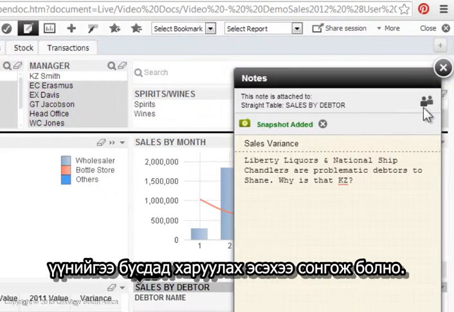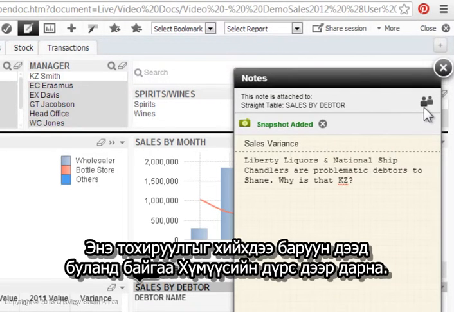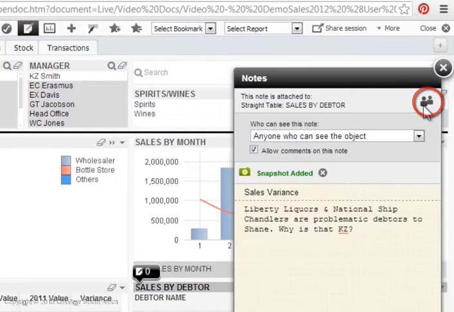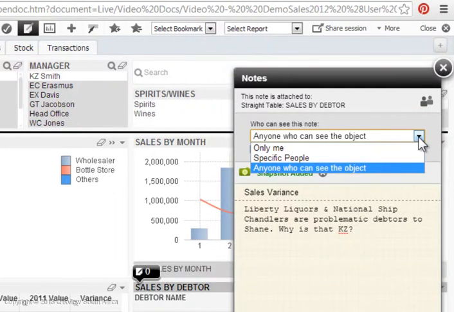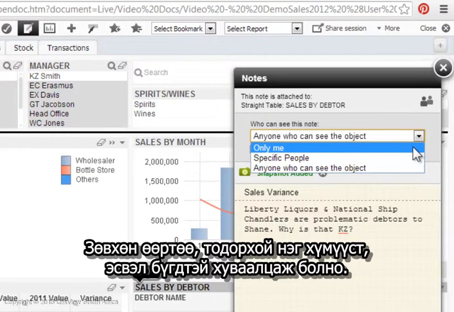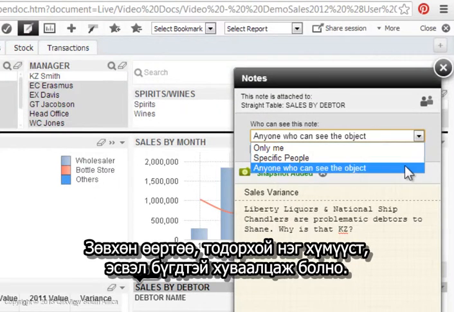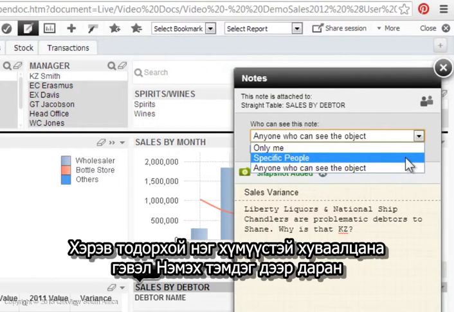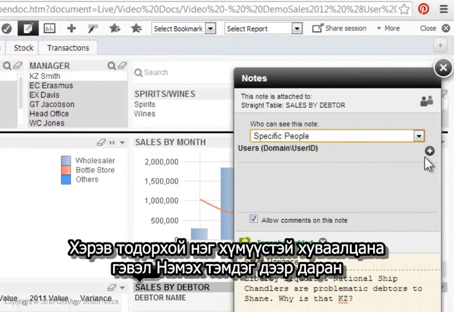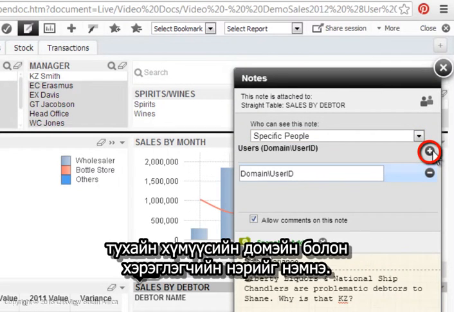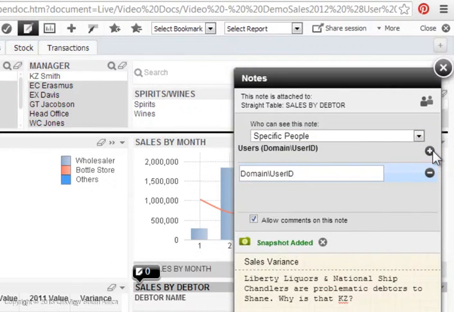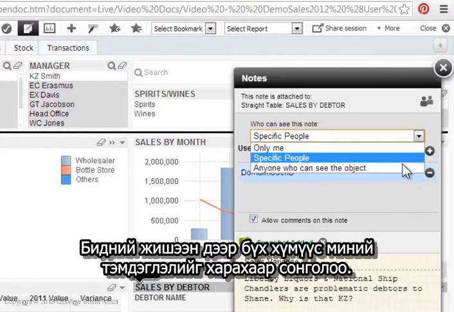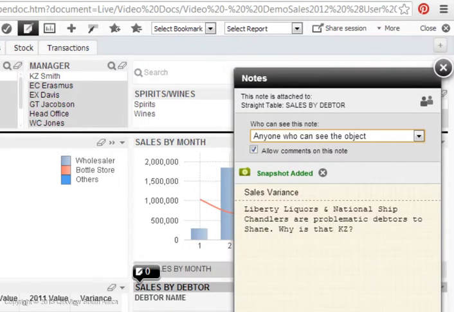I can also decide to share this note with other people. To set this up, I click on the people icon in the top right-hand corner. Here I can choose who I share this note with. I can keep it to myself, share it with specific people, or share it with everyone. If I choose to share it with specific people, I can add them by clicking on the plus sign and adding their domains and usernames. For our example, I will choose that everybody can see this note.